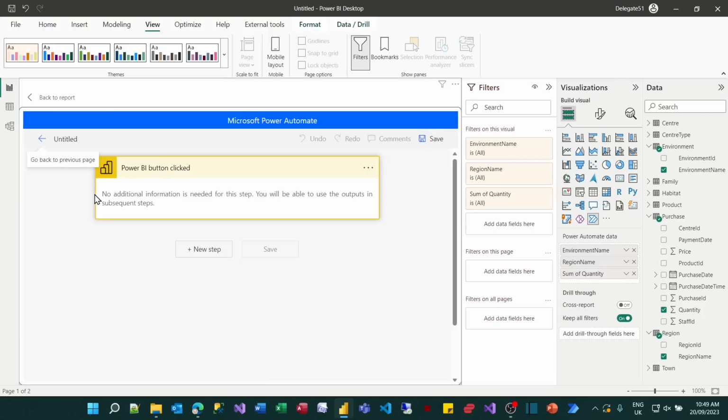If you're wondering why it didn't ask me what trigger I want, that's because that is filled in automatically. The only way you can possibly run this is by clicking the Power BI button, so that trigger is essentially added automatically for you. All I need to do now is to add in my actions.